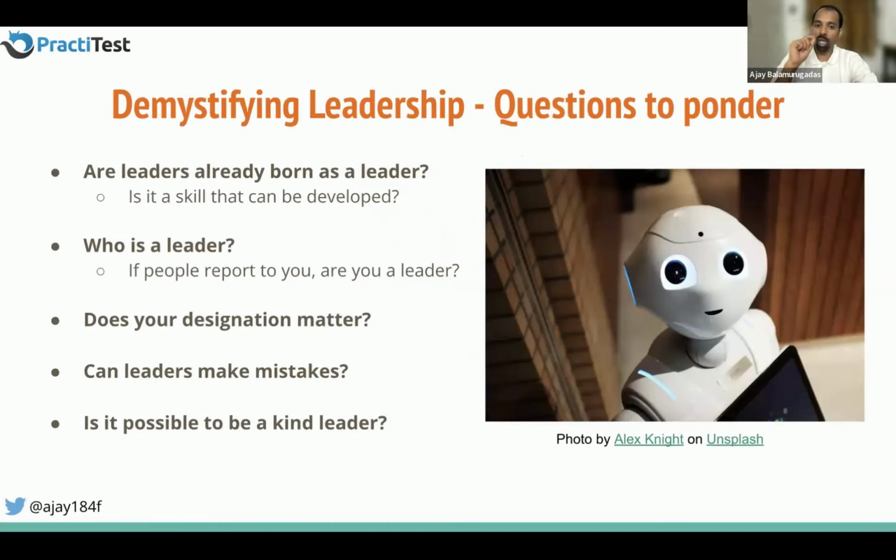It is kind of a skill that you can develop, and I also agree. The next question I have is, who is a leader? Many people think that if people report to you, you are a leader. Hey, I don't have anyone reporting to me, so I'm not a leader. Oh, I have 3 members reporting to me, so I am a leader.